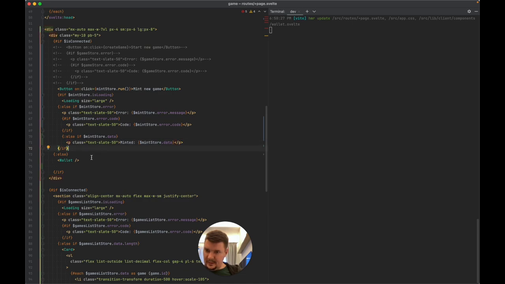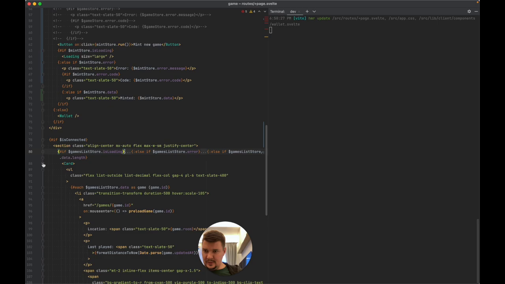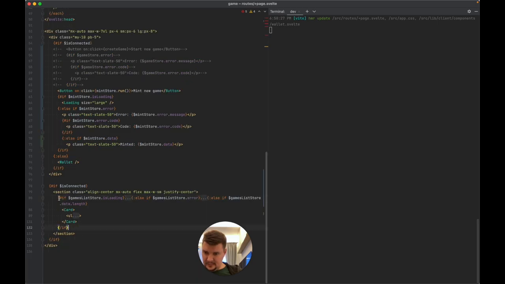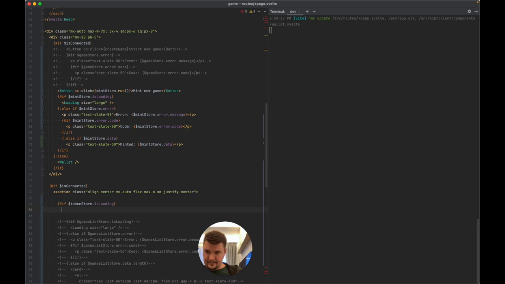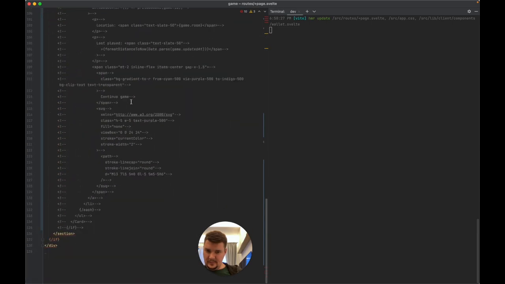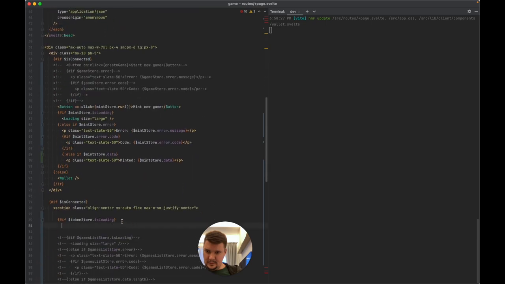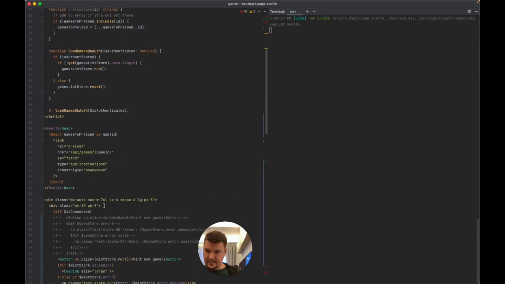Minted, okay. And also here, instead of loading games from the backend straight from the database as we do right now, I will close it all and comment it out. And instead, we'll replace it with our token store. If token store is loading. Token store. Do you know token store? It should be here. Yep, it is here. Okay.